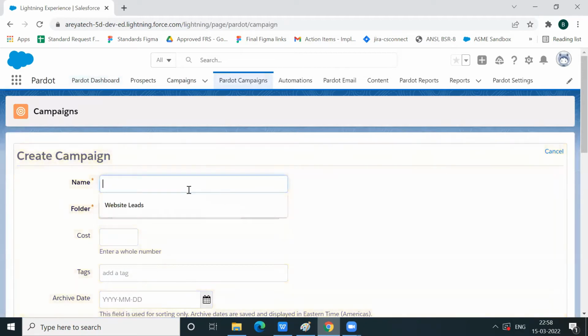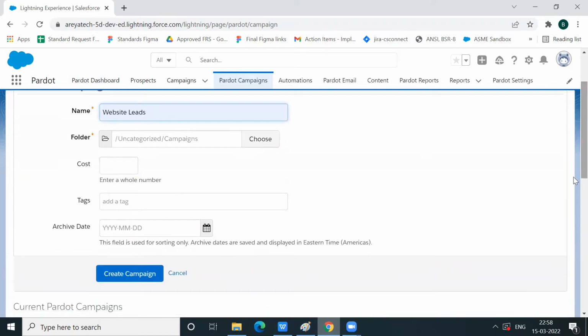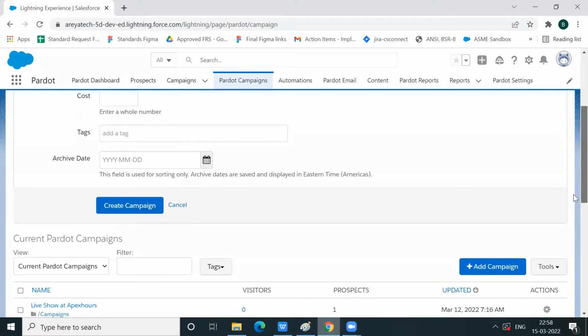I name it Website Lead Campaign. You can associate a campaign with a folder. You can also mention the cost of the campaign, any tags associated with the campaign, and the archive date of the campaign. Once you create a campaign, it will be created in the system.